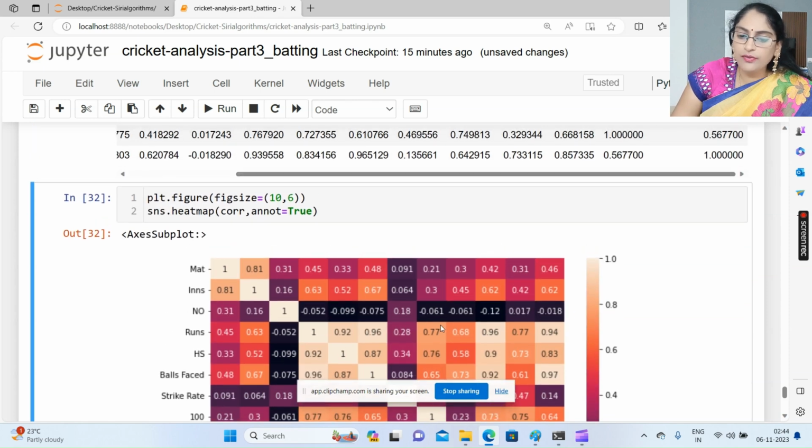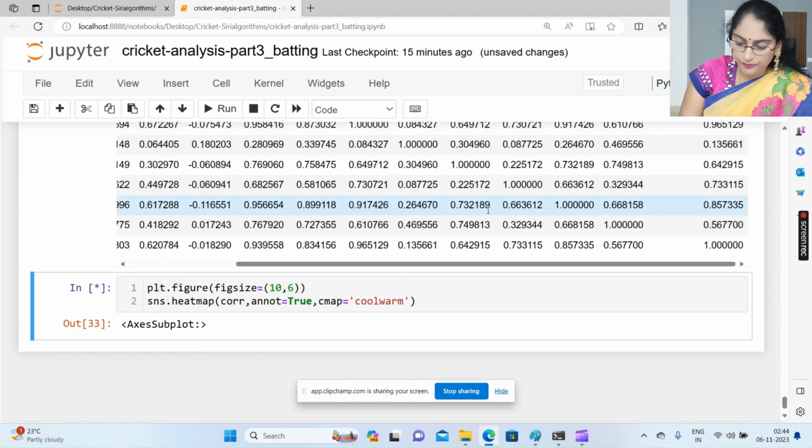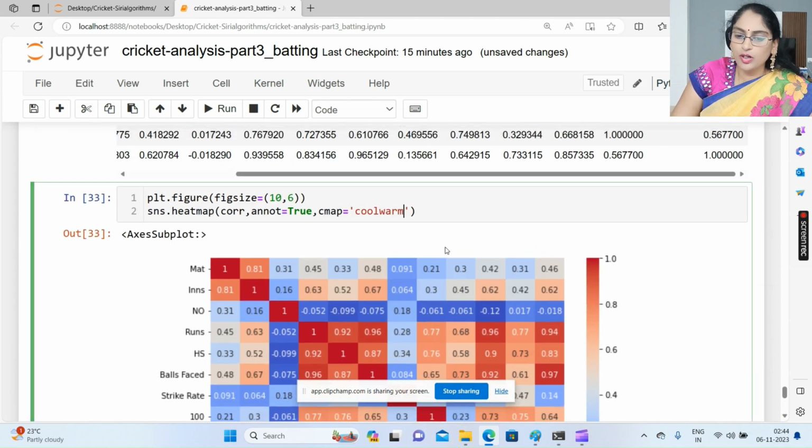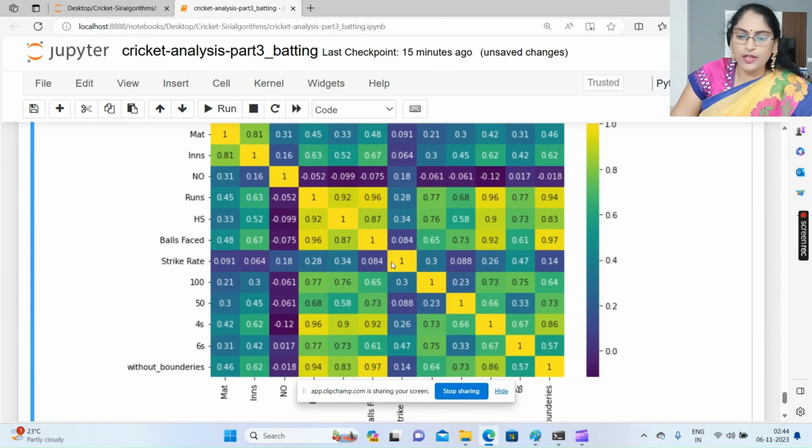Next, if you don't like this color, we have an option: we can take cmap equal to coolwarm. If you take coolwarm, it is a combination of blue and red. Maybe if you don't want coolwarm, you can go with viridis. You can see yellow and purple, this combination.